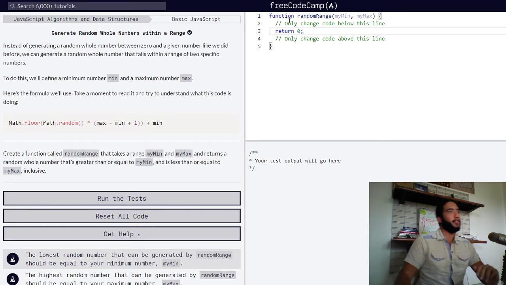So here we have a function called randomRange, which has been written for us with the arguments that will be passed on to it, myMin and myMax, our minimum value and our maximum value. Our function is currently set to return a value of 0. We need to change that so that it generates whole numbers within a range randomly. So let's just use what we just saw in the example, and I'll explain as we go along.